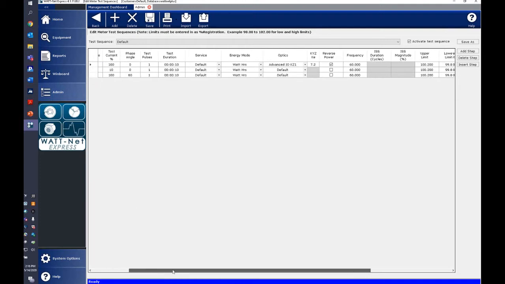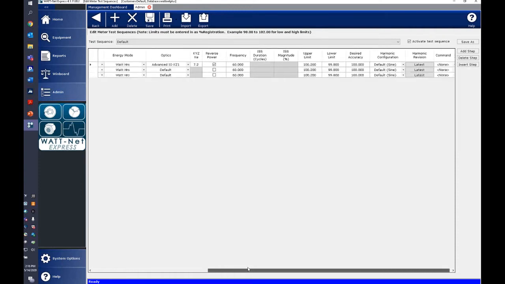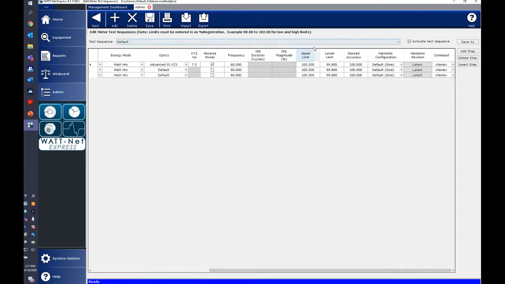Moving forward, we have our upper and lower limits. These will control what accuracies come up as passed and which ones come up as failed. So right now, anything that lands between an accuracy of 99.800% and 100.200% will come up as a pass test. Anything that's above the 100.200 or below 99.800 is going to come up as a fail point.